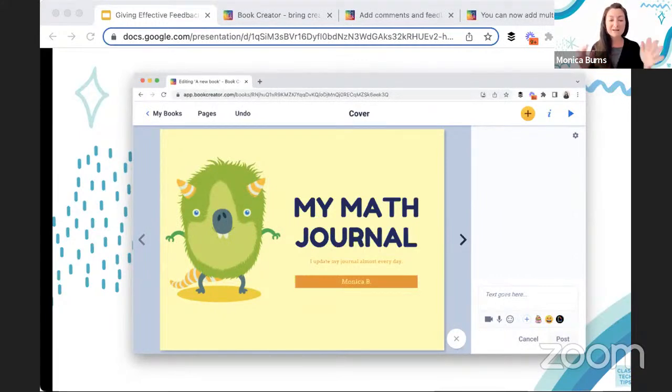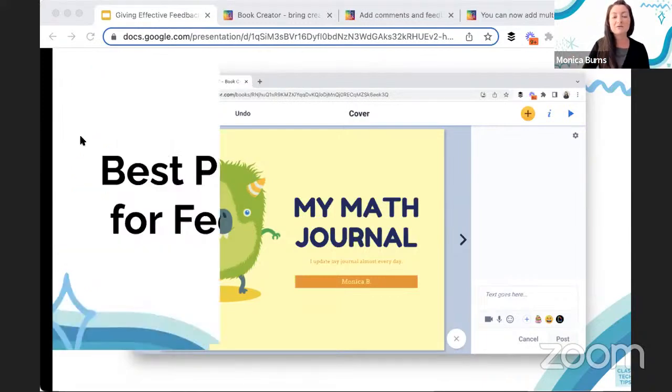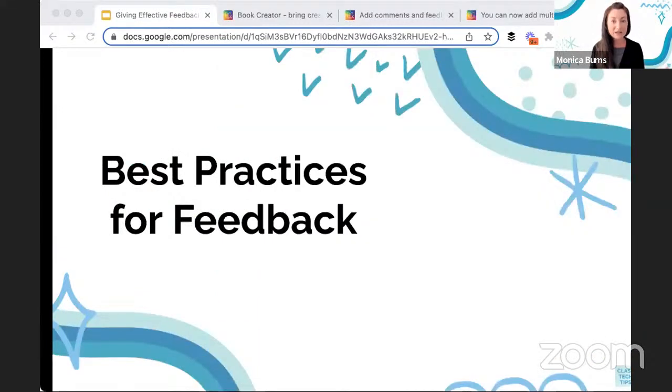But before we press all the buttons and dive in and try some things out together, I want to start off with some best practices for feedback so that when we are giving feedback today, when we're thinking about what this looks like in a classroom that you're leading or with colleagues that you are sharing examples with, we can really focus on that meaty, wonderful, actionable feedback that you can now give much easier through different types of multimedia right inside of Book Creator.